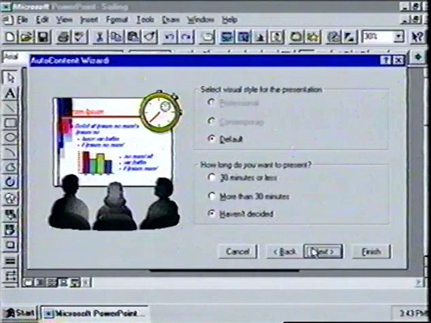In this dialog box, we can specify the visual style and length of the presentation. In the Visual Style box, we'll keep the already highlighted default setting. And then we'll select the length of our presentation as 30 minutes or less.